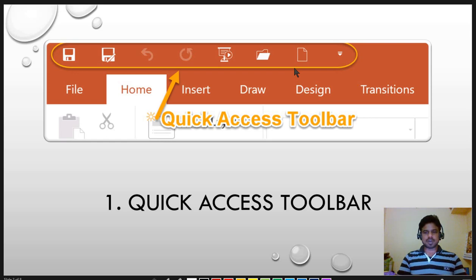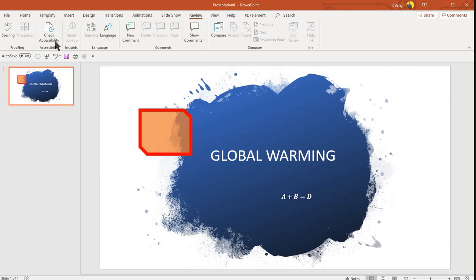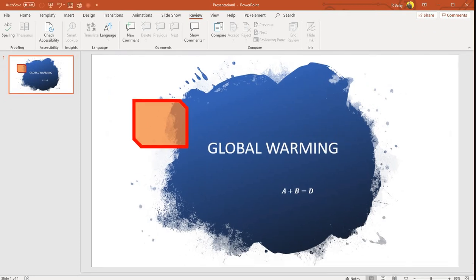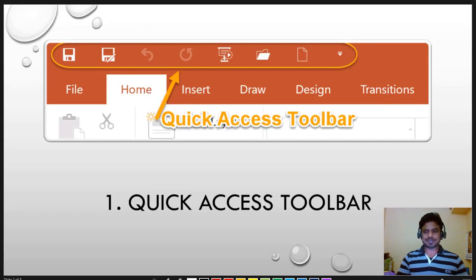quick access toolbar. I must say one thing: if you want this particular ribbon lower than this menu, you can select show below the ribbon so that it will change and be attached to your menu bar. If you don't want that, the same position is okay for me, just click show above the ribbon so that it will go back. Okay, this is the first tip, which is quick access toolbar.